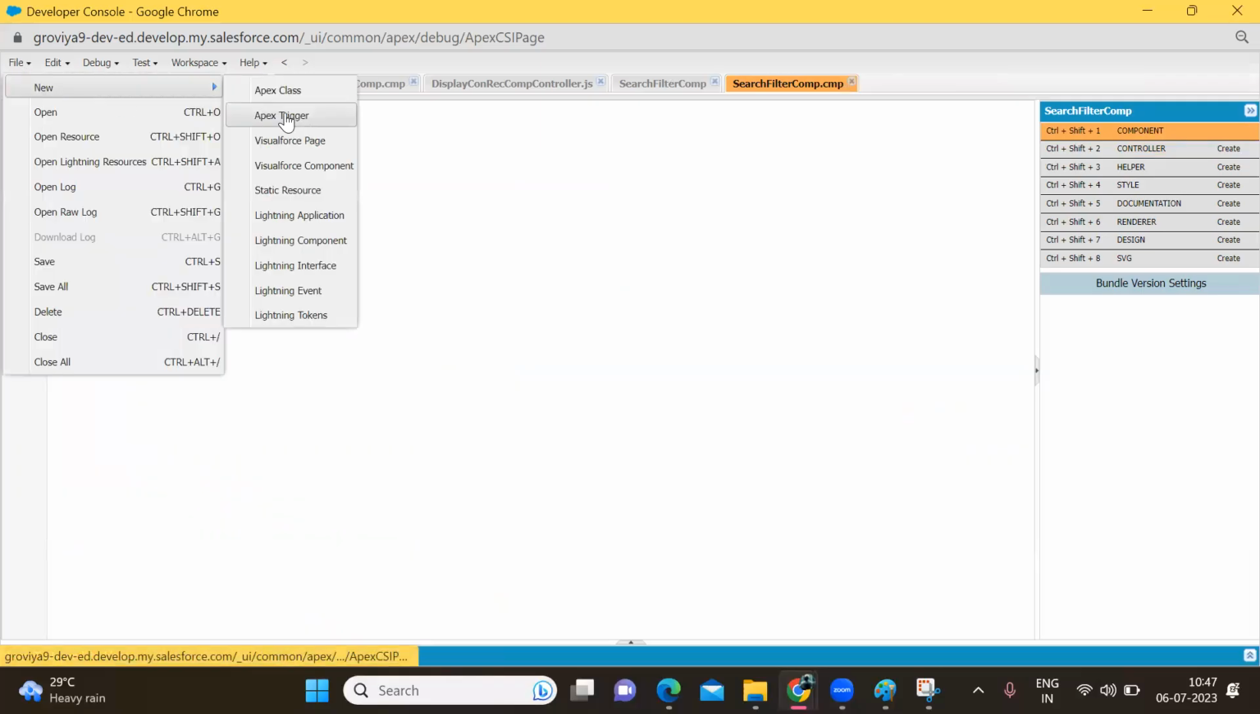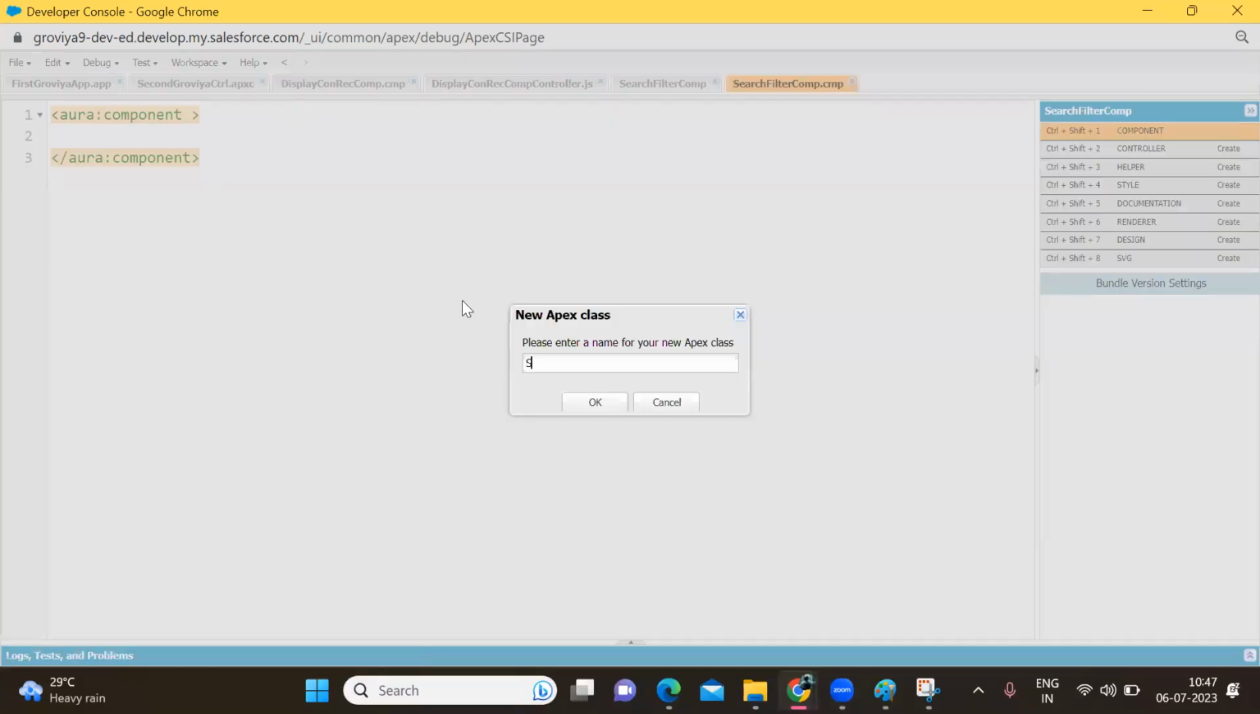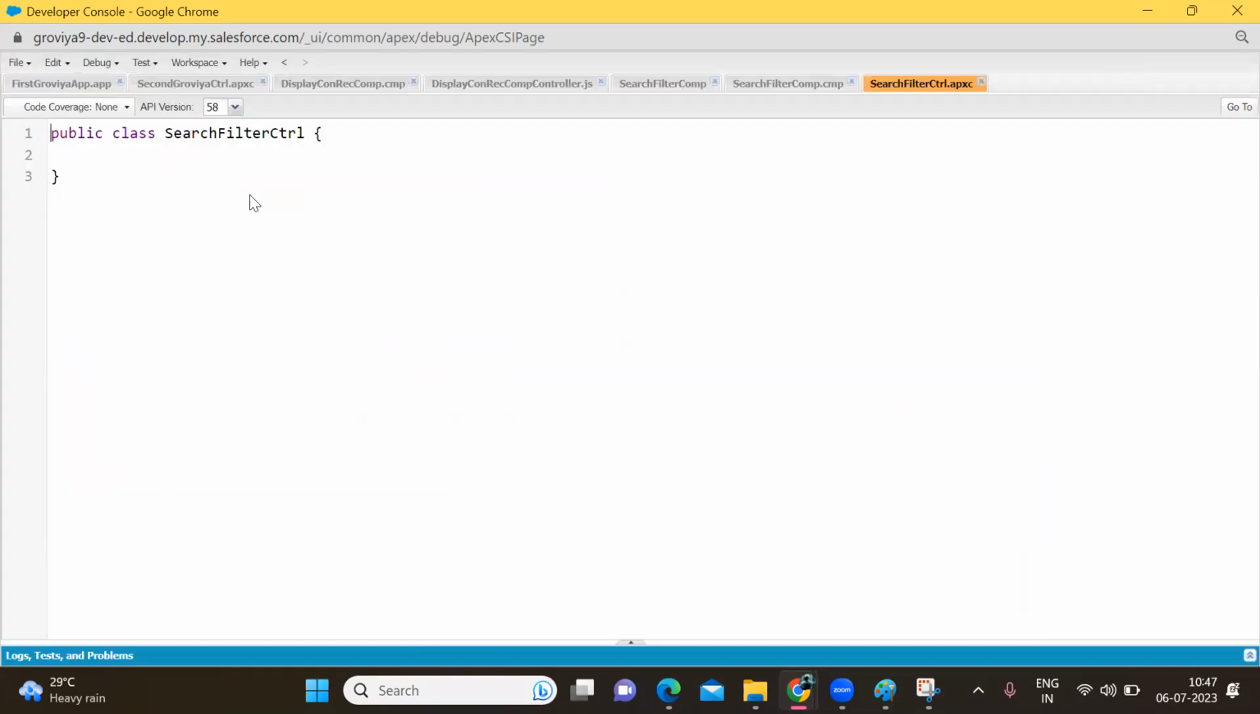So we will fetch the record. I'm going to create a class also, search filter controller, and I'll write the query and fetch the record in the Apex class. Then the Apex class we will call in the Aura component.